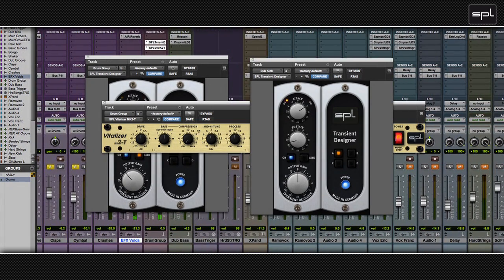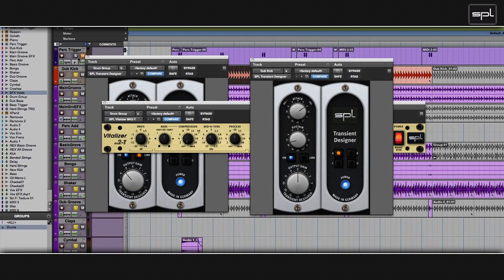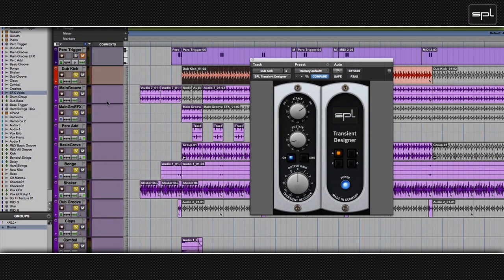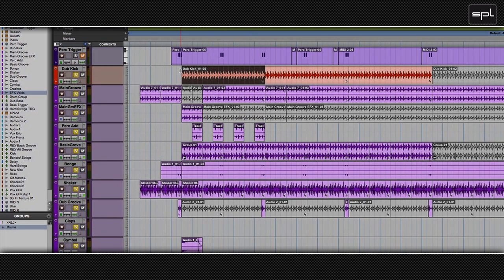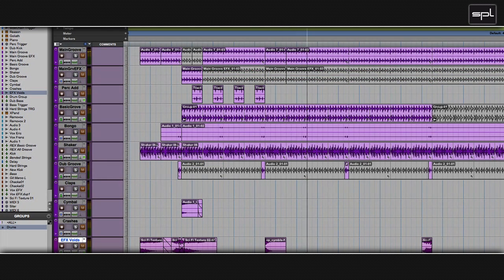Now, of course, there's a ton of things you can do with these plugins. You can automate them and make them almost sound like a filter sweep, or you can put them on any other instrument and just try out what they can do for you. There is an almost unlimited number of applications for the Transient Designer, the Stereo Vitalizer, and all the other plugins that SPL make.